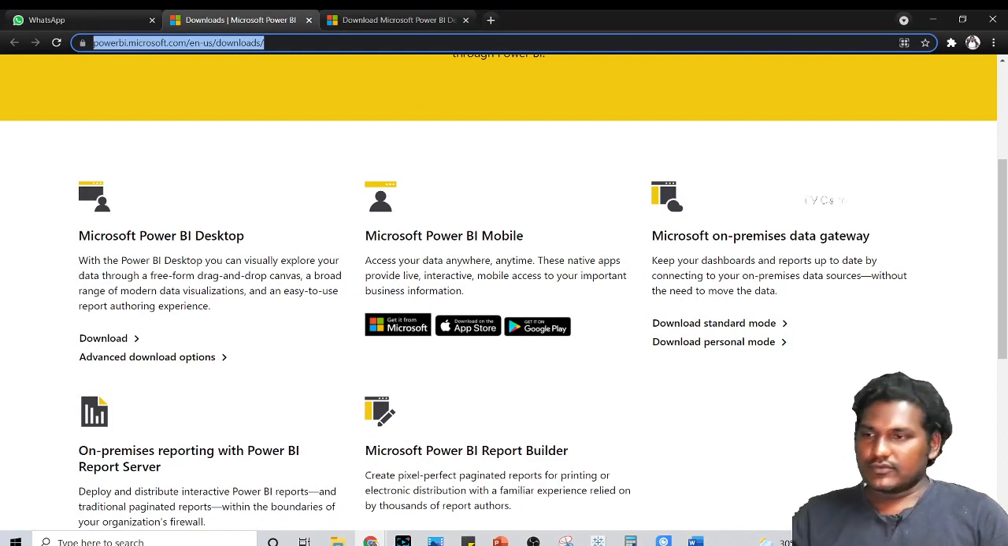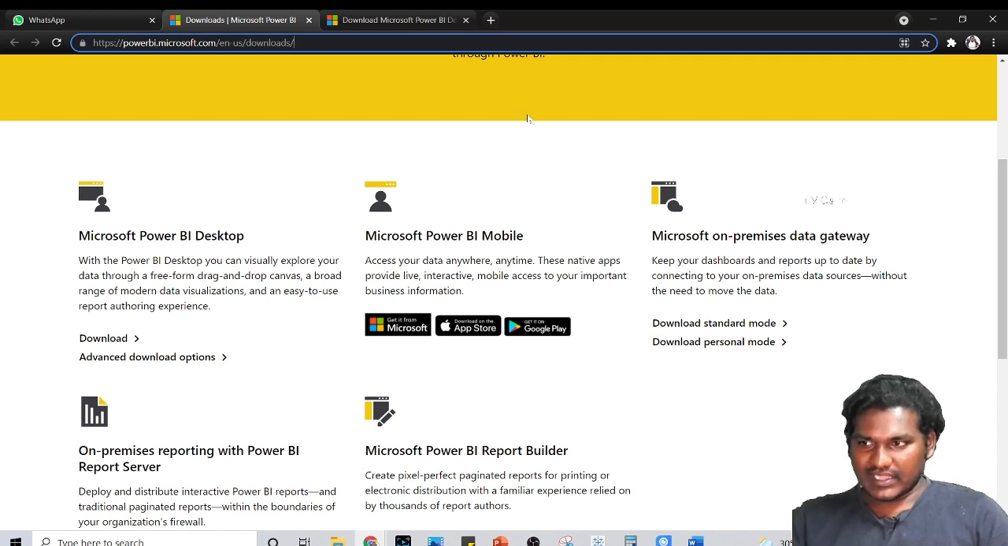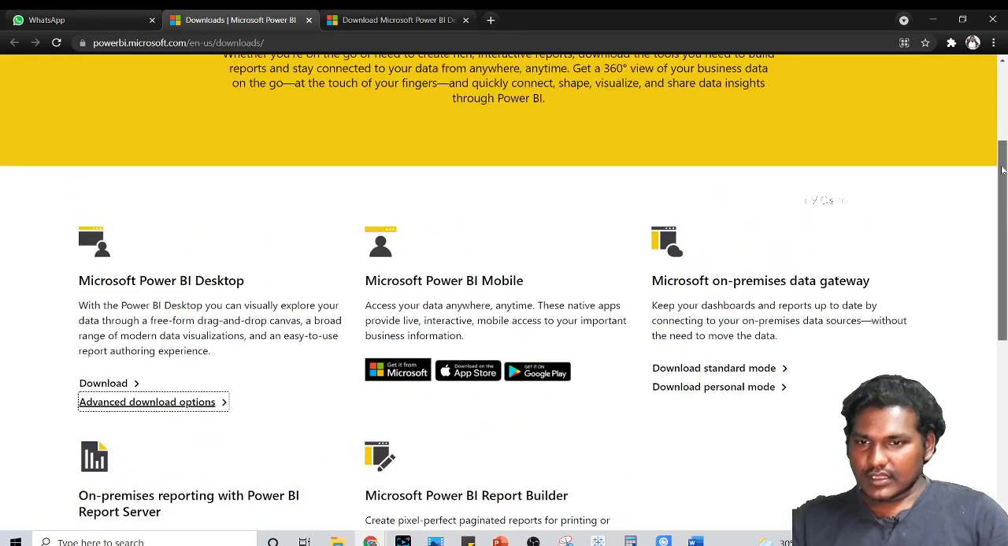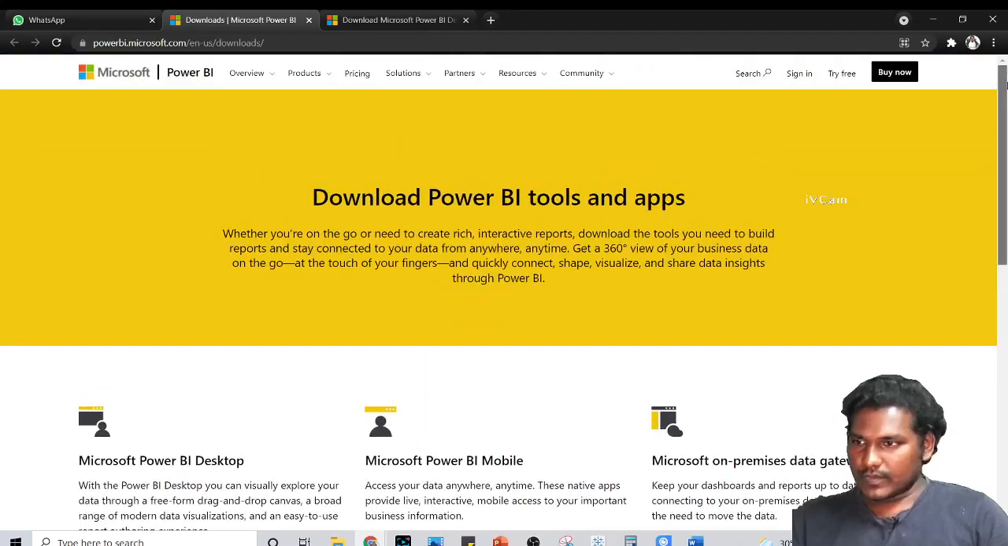First of all, you have to click this link and go to this website. The website is powerbi.microsoft.com. Just copy this URL, and I'm giving this URL in my description link. You can click that link, and when you click it, you will be directed to this web page.